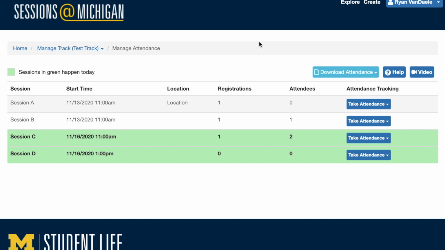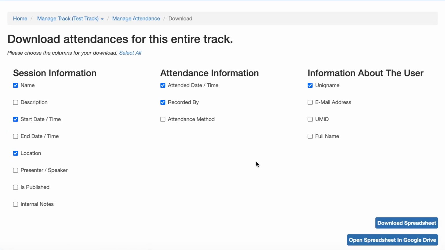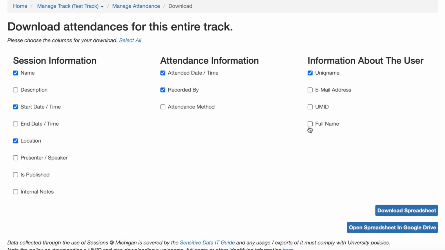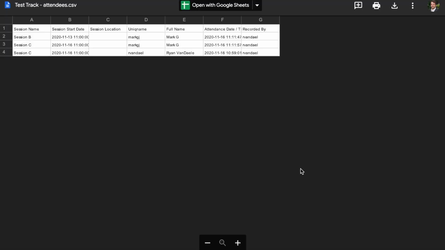If you would like to download all your attendance data that you have recorded, choose Download All Attendance when you're not viewing a specific session. Choose the fields you would like and open your spreadsheet in Google Drive. You will see a list of everyone who's attended any session in your track.